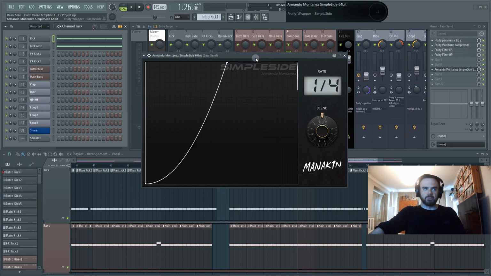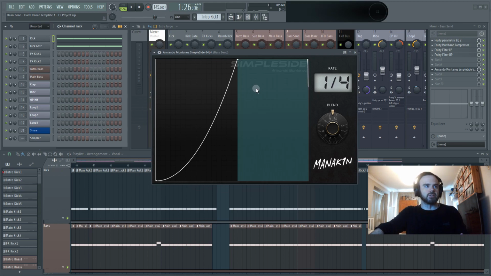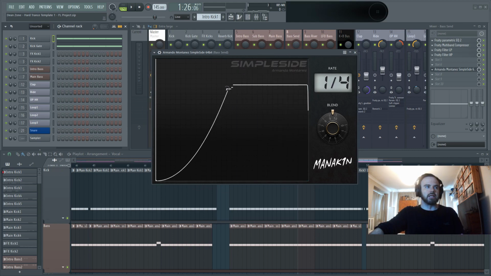Yeah, I really like this plugin. I've used it quite a lot. Some pros for this plugin are it really is smooth. You can really slide across the UI without any kind of issues. The blend is also nice and smooth. This is essentially your percentage, so this is 100%, affects the whole signal.